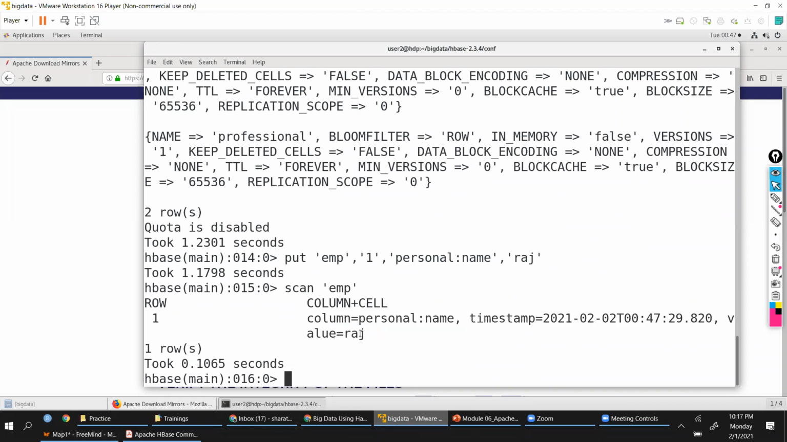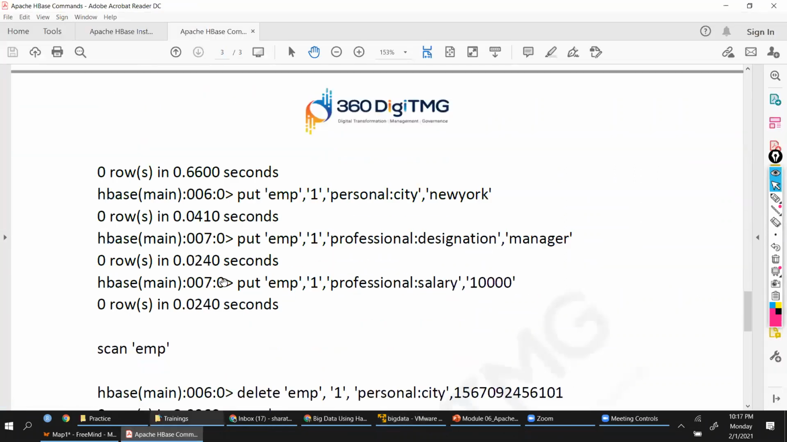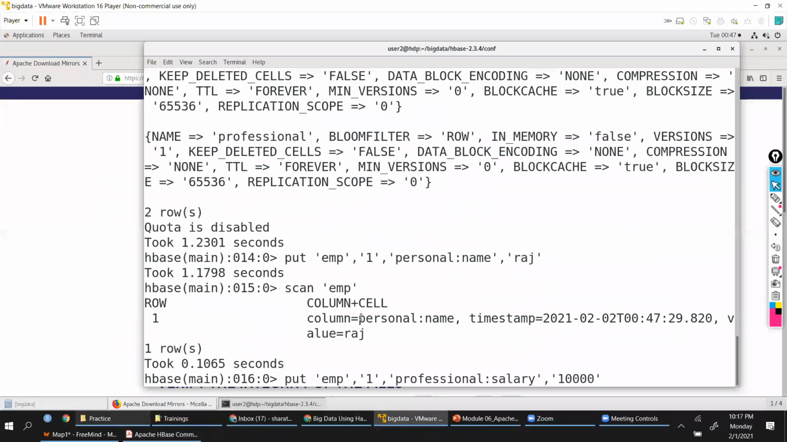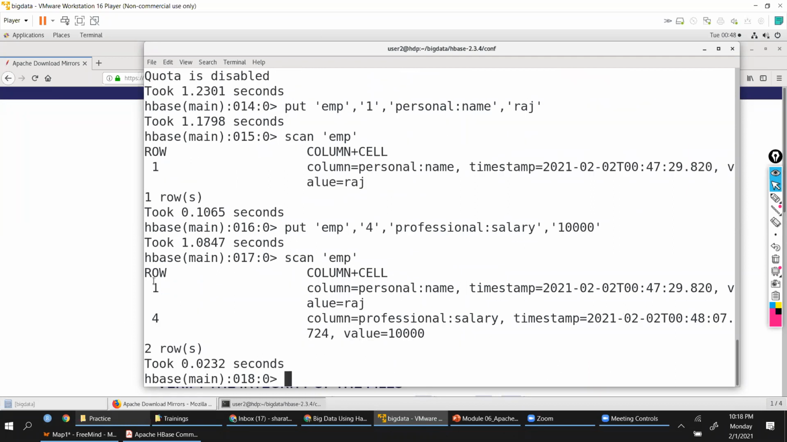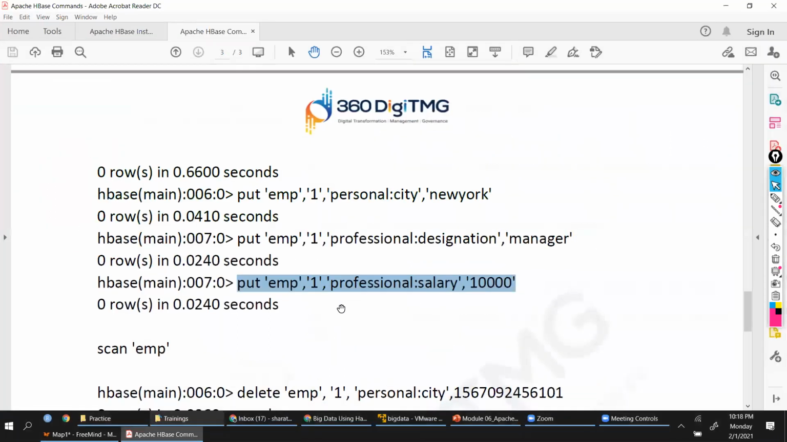Now what is the value? It is Raj. Now let me show you this. I will add this column, but I will say the row key as something else. Let's say row key is 4. Still gets added. If I say scan EMP, row ID 1 has personal and name. Row ID 4 is having professional salary, and this is the value. Right? So that's basically how your data can be stored.